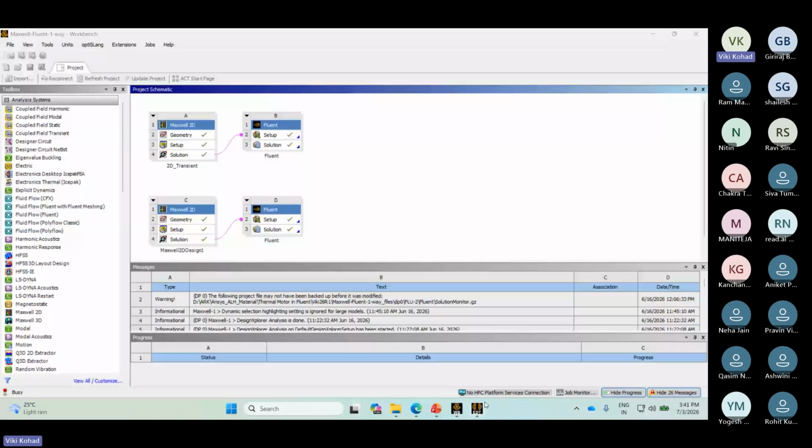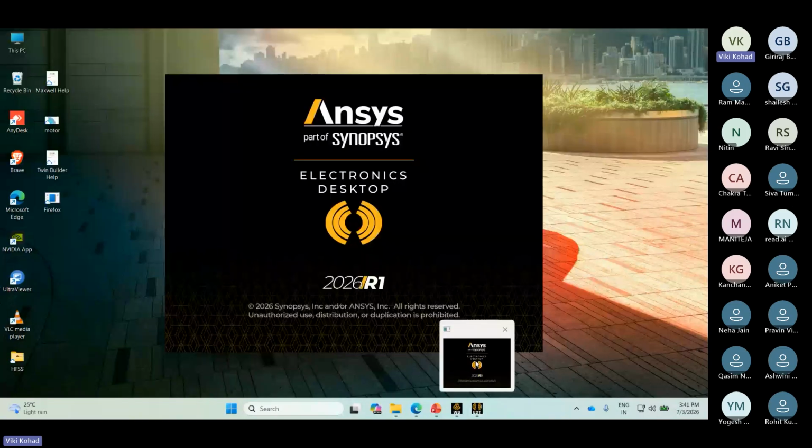And then I will show you whether the electromagnetic losses are transferred correctly or not. The main thing is that whatever losses are going to be transferred should be transferred correctly. It is not that random losses are transferred. Whatever losses are shown inside Maxwell, that amount of losses only will show inside the Fluent part also. It is now opening the ANSYS Electronics Desktop.